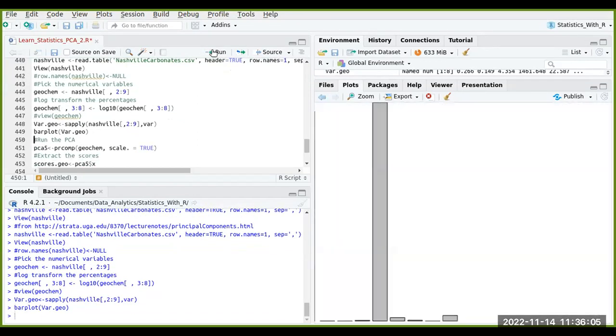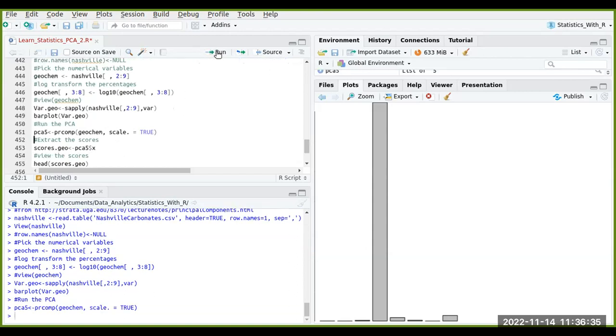So we look at the variances again. Again, you see some disparity. There's one of the variables, plotted here, that seems to have a high variance, and that means we should do some scaling. So we'll run the principal components analysis.